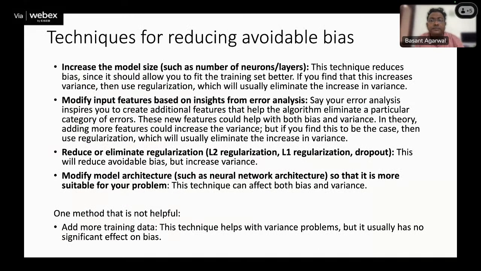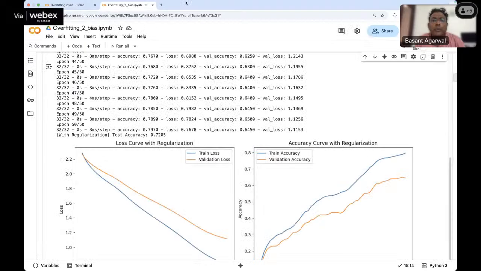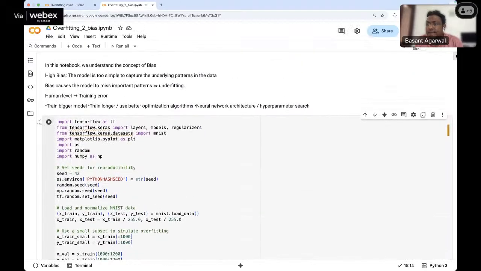Okay, and now I will go back to my next notebook, which is on bias. Now we'll go step by step. This is again the same problem, the MNIST digit detection problem, and I will just start. If you have any questions so far, please let me know.